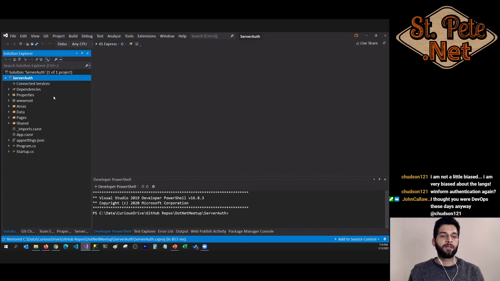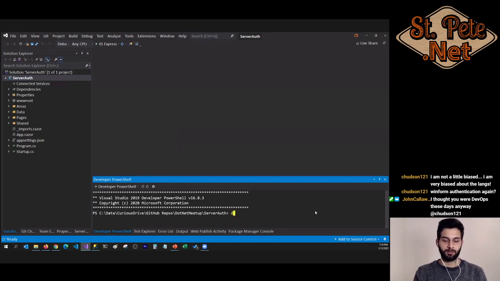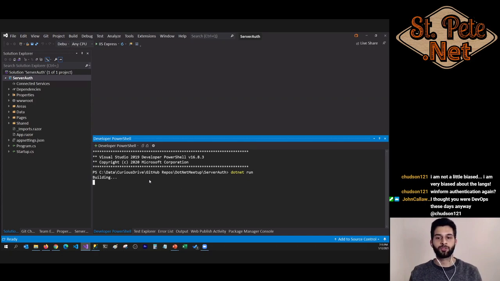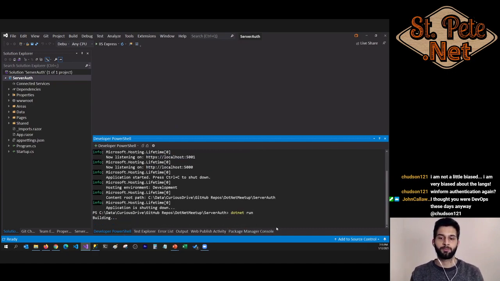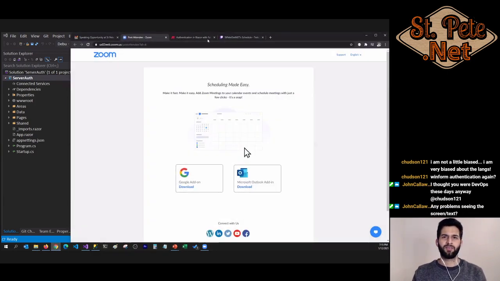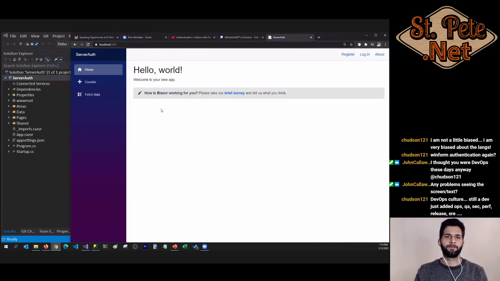So let's run this first, and then I'm going to talk about what's happening in the project, and then we'll move on from there. So I'm going to run dotnet run here. I have opened my developer PowerShell, and that's going to build my project, and hopefully it'll run it on localhost 5001. I'm going to copy that. Oh, it's going to stop the server. So I'm going to right-click and copy that, and then go to that application.